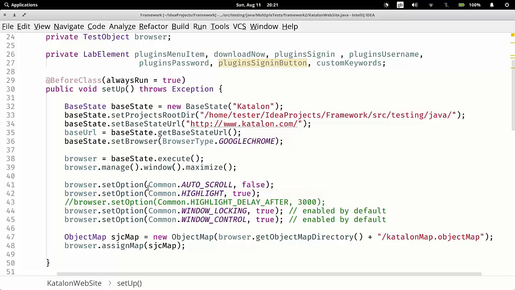For this demonstration, the most important options are window locking and window control. Window locking automatically attaches a window to an element, which means that whenever an action is made on that element, it will switch to its home window before the action is performed. Window control means that the script will look out for a new window opened and automatically switch to it. These options can be disabled at any time.